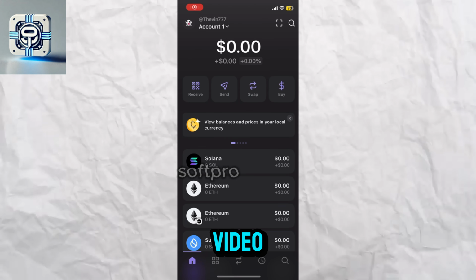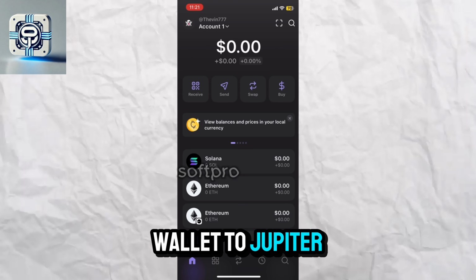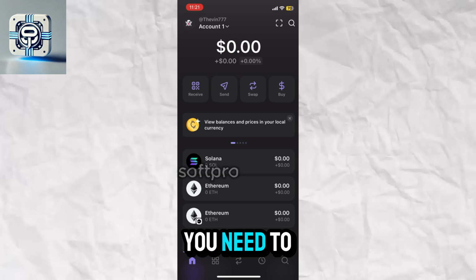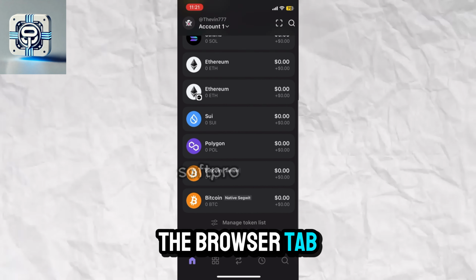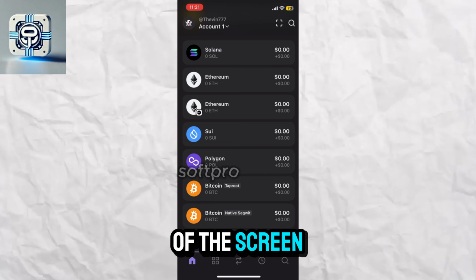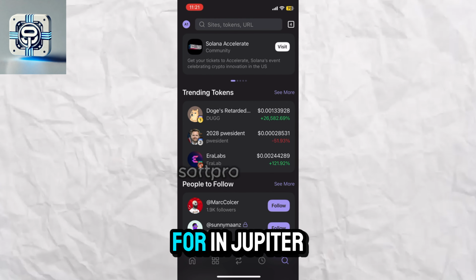In today's quick video, I'm going to show you how to connect Phantom Wallet to Jupiter. For that, first of all, you need to launch your Phantom Wallet mobile application. Then tap on the browser in the bottom right-hand corner of the screen. Over here, you can either use the search bar in the top and search for Jupiter.